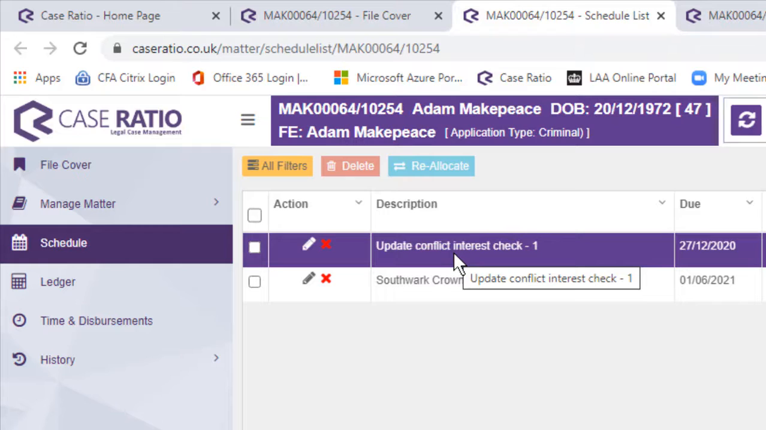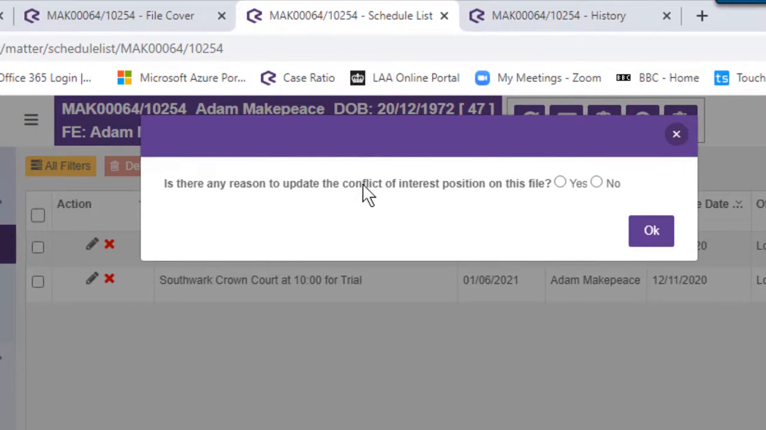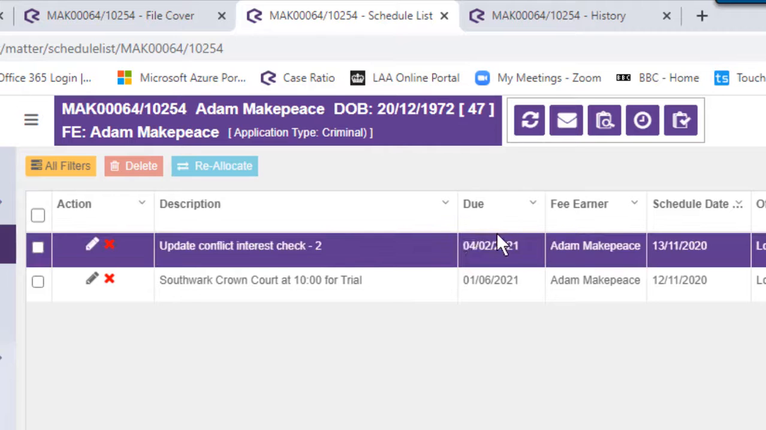And here on the file in the schedule, 6 weeks after the PTPH is a schedule item to just update the conflict of interest check. Not a very difficult thing to do. Click. If there's no reason to update the conflict of interest position, we can just click no and OK. It will then reschedule for the conflict position to be checked in a further 6 weeks time. In a further 6 weeks we could just click again.